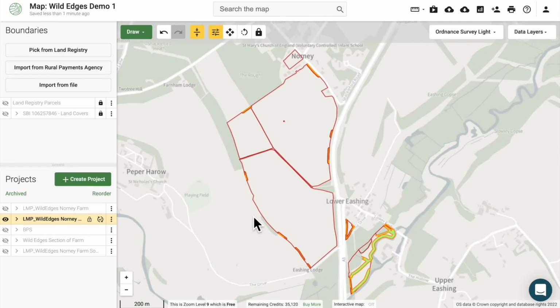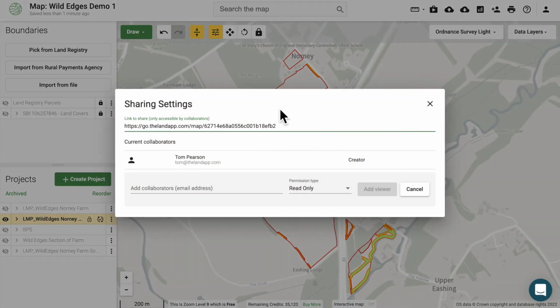Stage 5. Pledging your WildEdge. Once you're happy with the design of your pledge, you're ready to share it with WildEdges' Map of Dreams. Firstly, you'll need to visit the sharing settings at the top right of the screen. This is the little person with the plus next to their head. Secondly, add My Pledge at wildedges.co.uk into the Add Collaborators section.